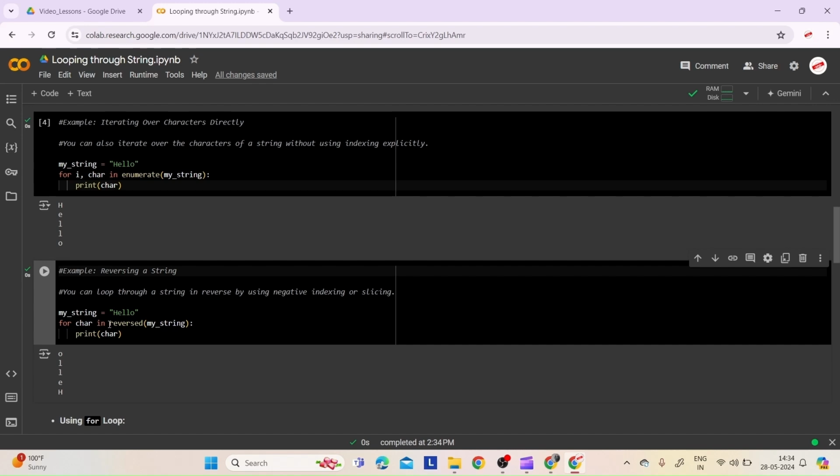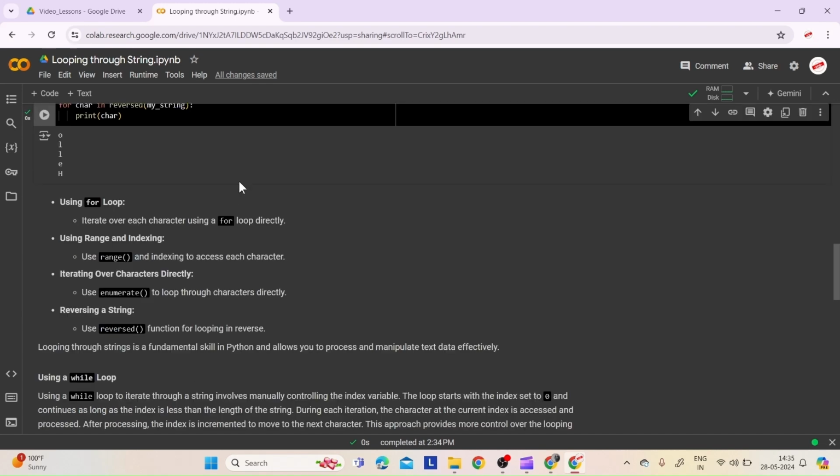Since we are using the reversed function, it is printed in reverse order, as mentioned here. Here is a summary of different approaches covered. First one is using a for loop. Iterate over each character directly using a for loop. Second one is using range and indexing. Utilize the range function along with the indexing to access each character.